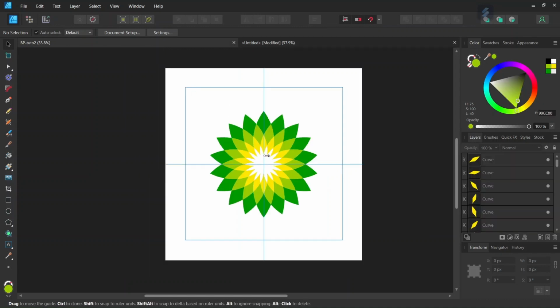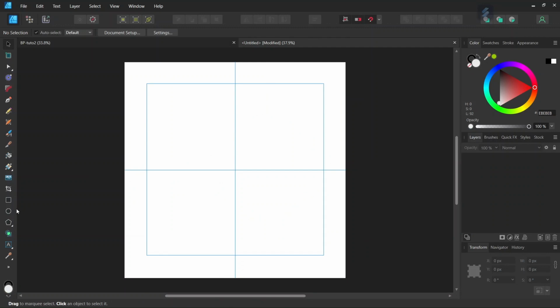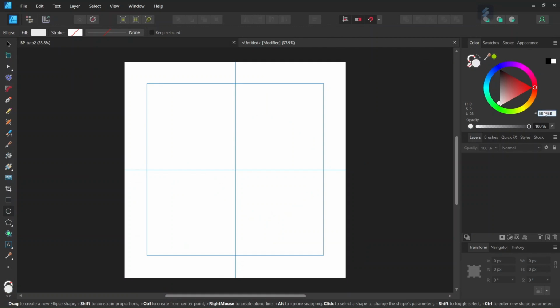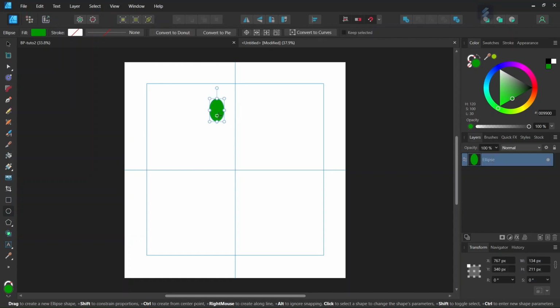So to create the figure, we are going to need ellipses of ratio 1 to 1.3. To do this, we take the Ellipse tool, we set the stroke to none, and we set the fill to this dark green color, 009900. And then we go ahead and draw an ellipse. In the Transform panel we give it 100 pixels in width and 130 pixels in height, so a ratio of 1 to 1.3.